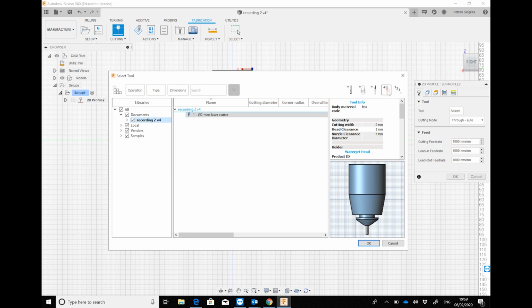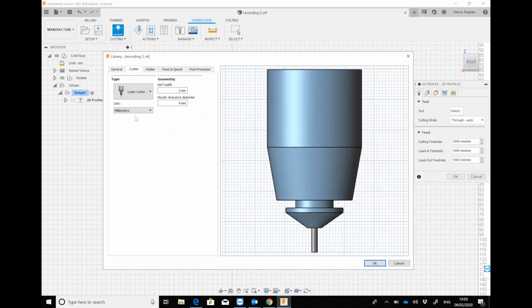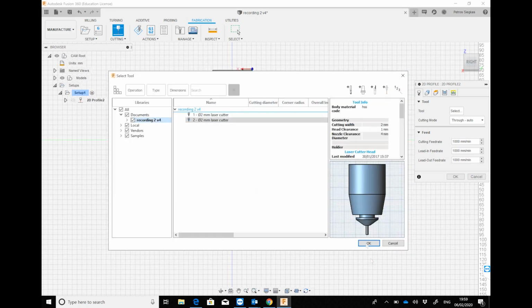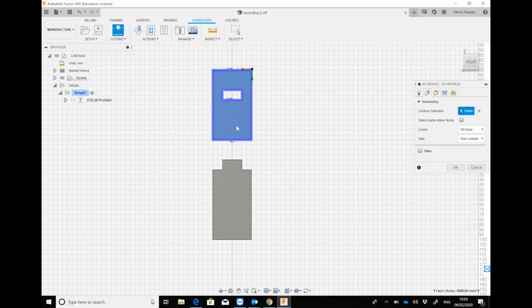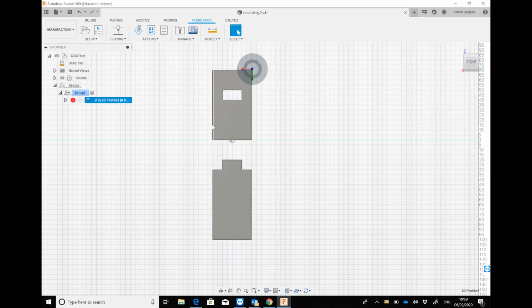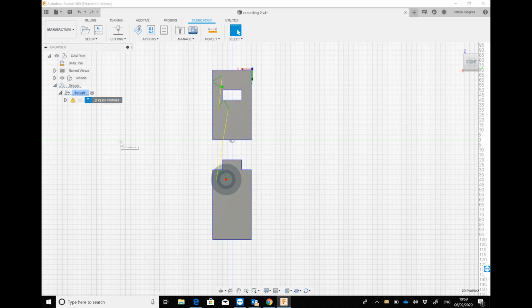We're going to select our tool, and we want laser cutter. And then we want to choose our parts. I'm going to start inside. So I have an inclusion here. Press OK. And then I'm going to simulate.